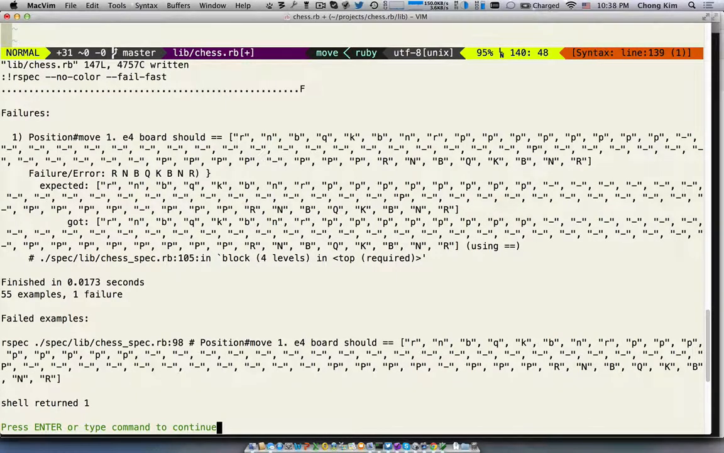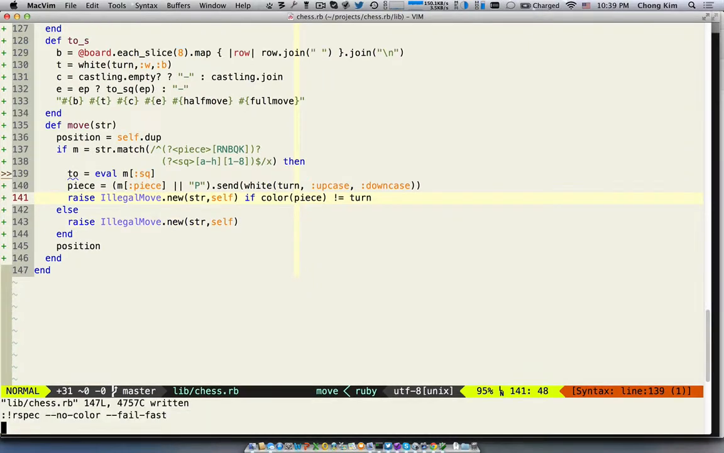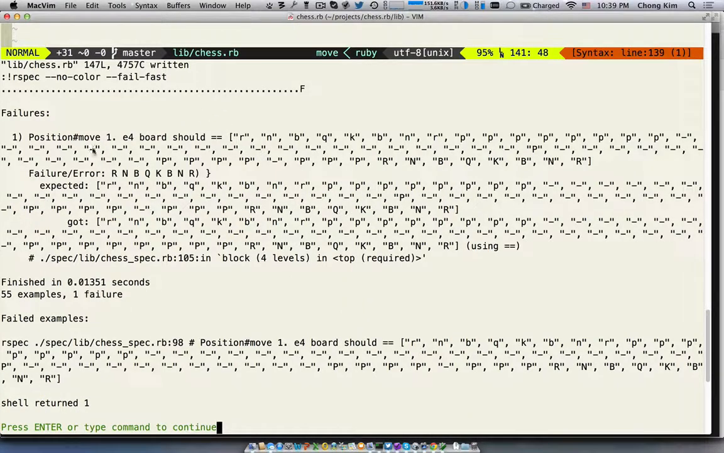So, I don't like the way this output looks. So I think I might want to change the test. I'm actually surprised that this worked at all. See the error. Okay, it failed. The board should equal this.